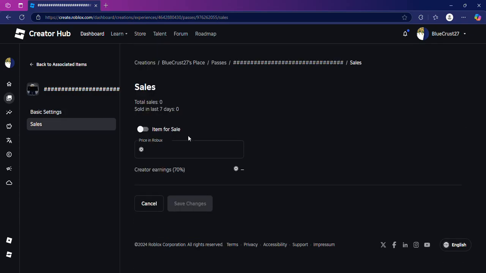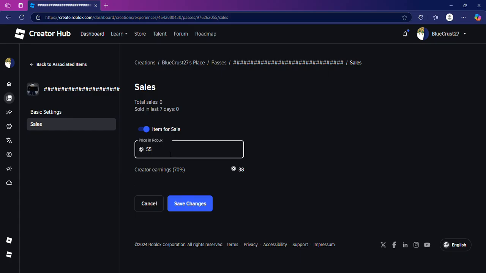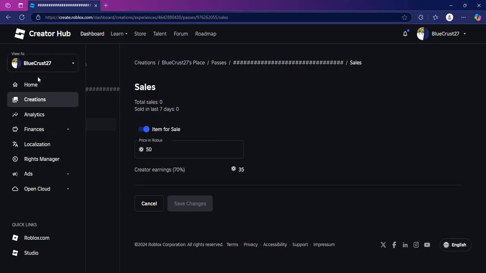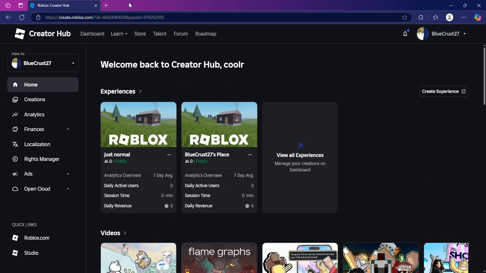Then click on item for sale and then click 50. I'll put 50. But you can put any price you want, and then click on save changes, and then it should be there. So that's how you get in there.